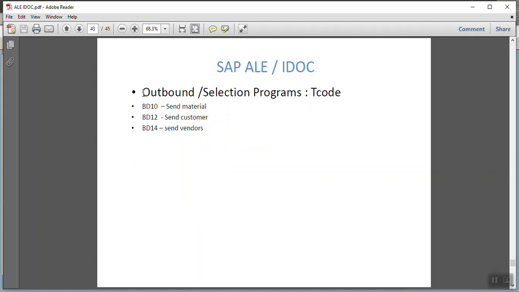Here is the list of some outbound selection programs. To send the data from one system to another, we need to trigger the outbound program. I have mentioned only three here, but there are a lot of outbound programs given by SAP. BD10 is used to send material, BD12 to send customer, and BD14 to send vendors.